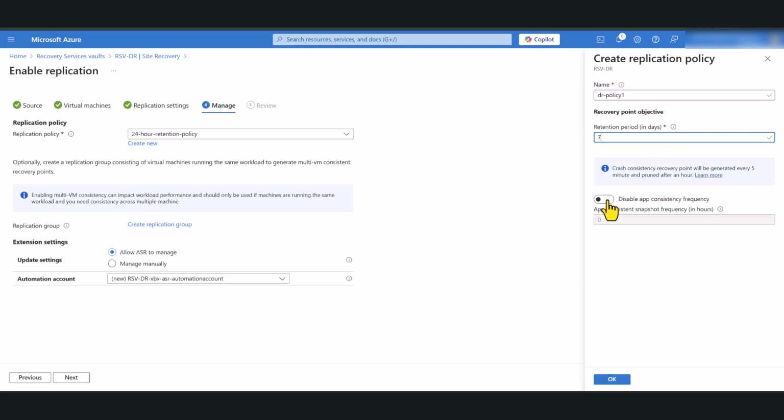And I'm going to enable app consistent snapshots as well. This is very important. Otherwise, there's a possibility that the applications running on the source server will not work properly on the destination replica. So make sure that you enable app consistent snapshots as well. I'm going to leave it at 2 and click OK.